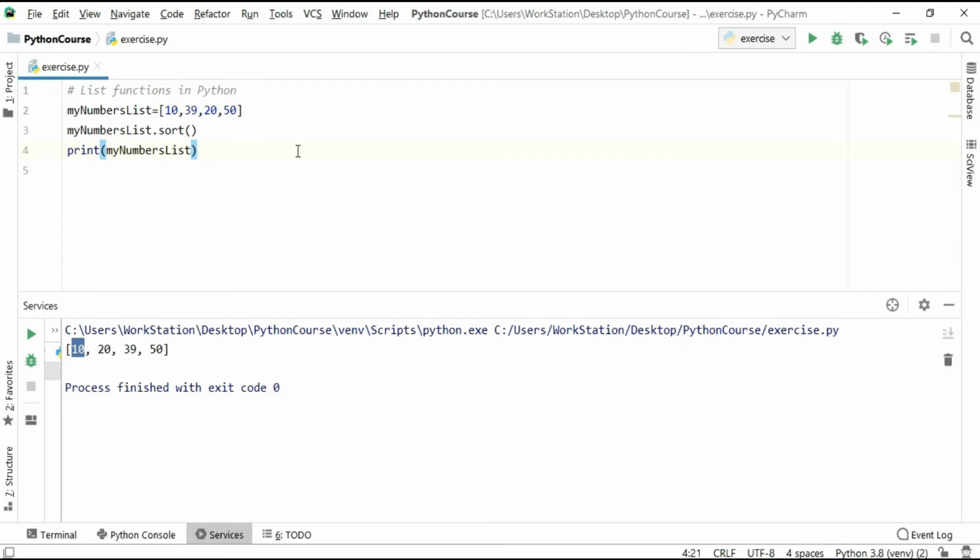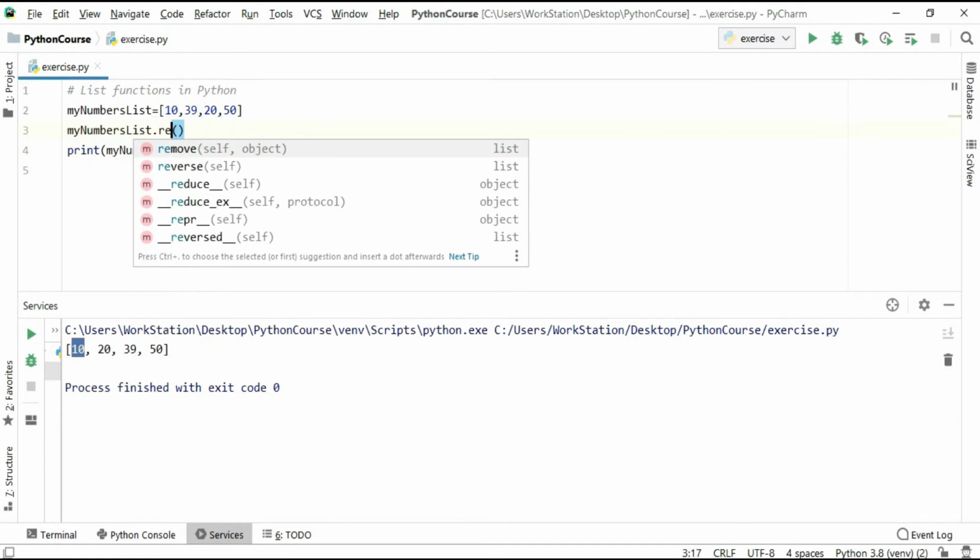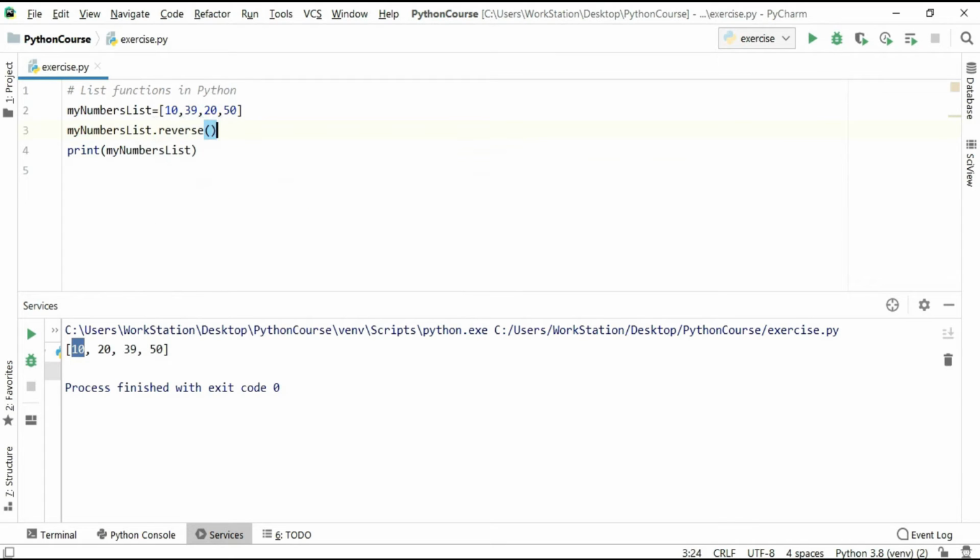The reverse function shows the values of the list in reverse order. It means it will display the items in reverse order. The syntax is reverse, and it takes no parameter, right? Now if I run the program again, you will see all the values in reverse order. First we have 50, 20, 39 and 10, and over here you can see at the start we have 50, and then we have 20.